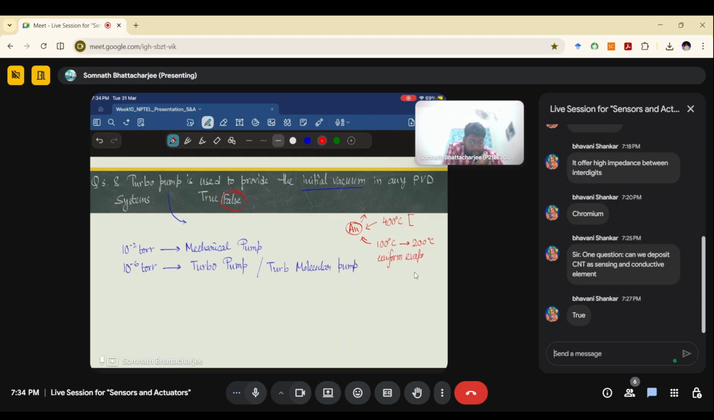Sir, in a similar way, why do we need two pumps, mechanical and turbo? With the same one pump, can't they gradually increase the suction, right?